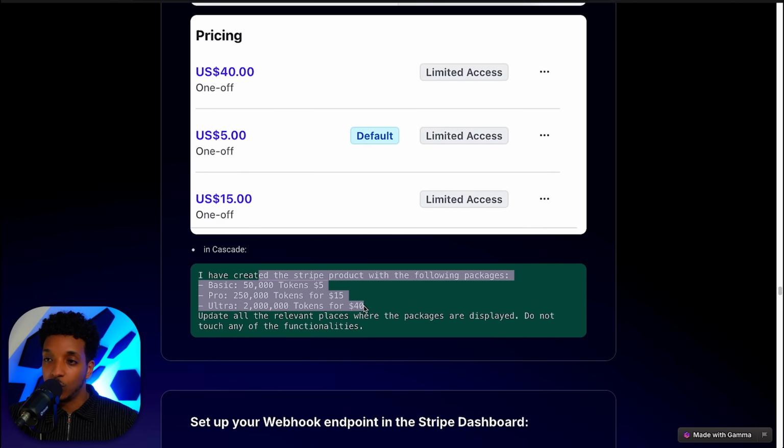But essentially, I've just told Cascade, these are the different packages that I have. So make sure to update all the areas where the packages are displayed, because it made some default values which I didn't want to use. And I wanted to make sure it uses the ones that I've actually created inside of Stripe.